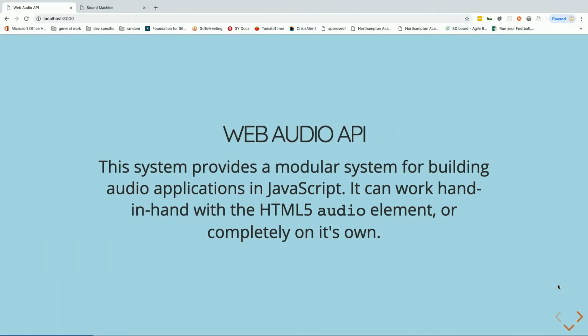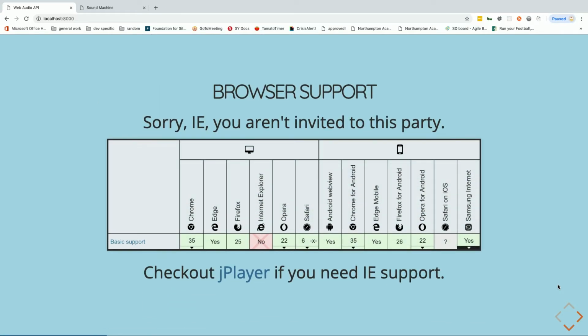Okay, the Web Audio API is basically a browser-native modular system for building audio applications. It works really well hand-in-hand with HTML5 audio, which you might be familiar with. It's just the audio tag and the associated things that come with that. It also can work on its own. The demonstration that I'll show today uses just the Web Audio API, and in the process of building it, I realized how much easier it is to do with just the audio element. But we'll get to that.